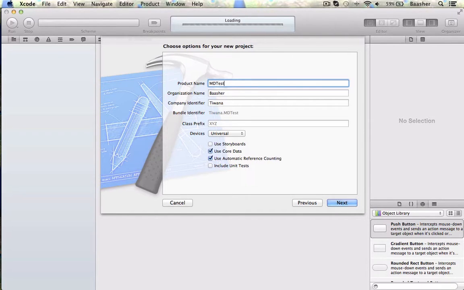Master Detail Test, it looks like this one gives us the capability to have a universal app. That's good. Storyboards, and that's Core Data. Okay, this one does have Core Data in it as well. Automatic reference counting, that's a good one.